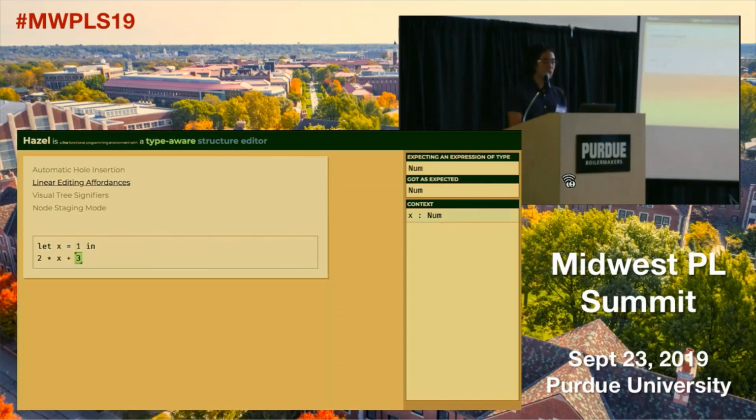So this was probably totally unremarkable to you as users of text editors. But in the design of structure editors, this is a central design challenge.